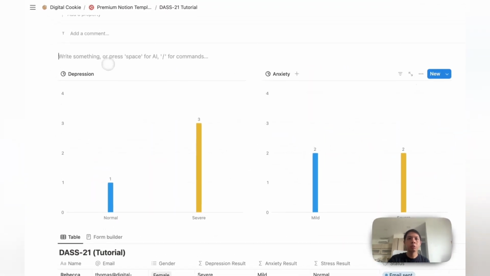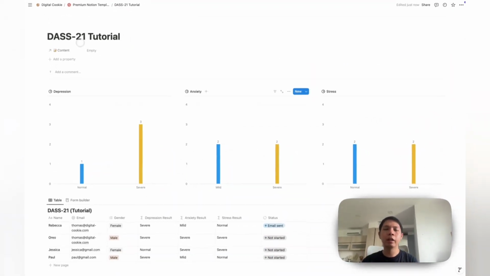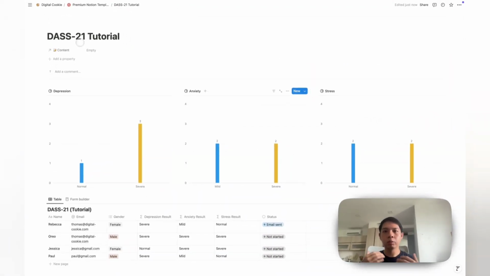through Notion. So it's like a dashboard for you to kind of have an overview of people. So you can share it on websites, and then people submit it. You can have immediate analysis with it. So I hope this tutorial is helpful.